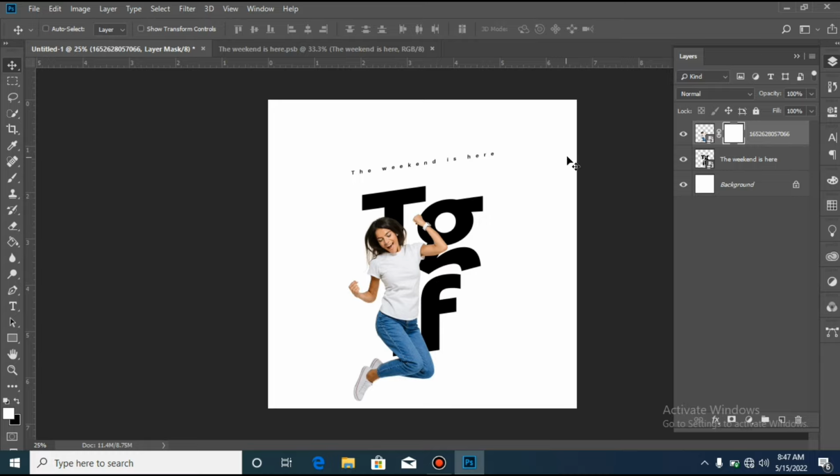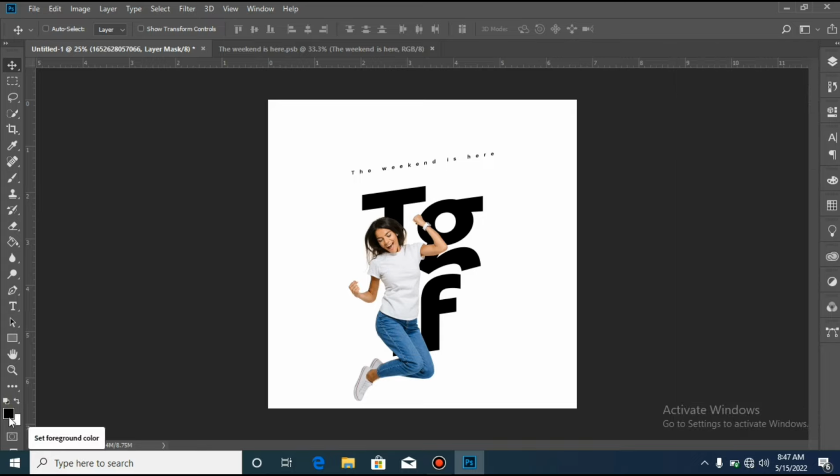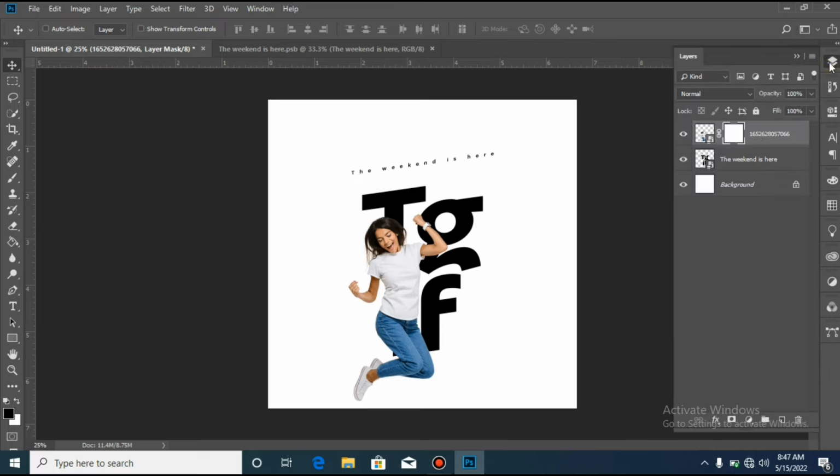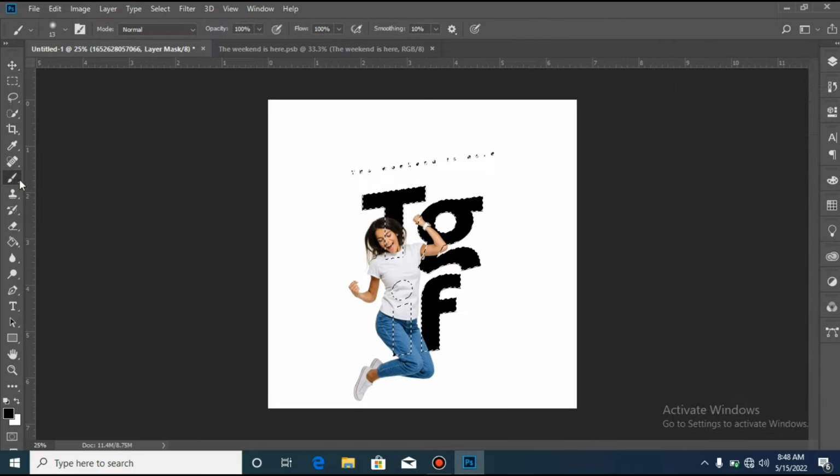So with my layer mask created, I'll set the foreground color to black. Then I'm going to make a selection of this text by holding Control and selecting the layer. Once this is done, you notice that a selection of the text has been made. I'm going to head over to my layer mask, and with my foreground color set to black, I'll use the brush tool to remove the parts that I don't want to see in this image. It's as simple as that, guys.